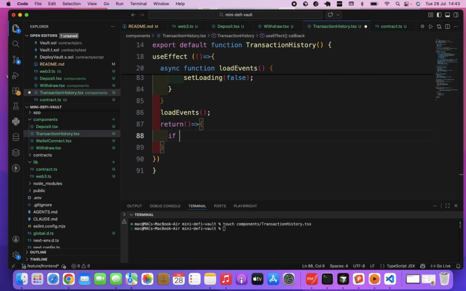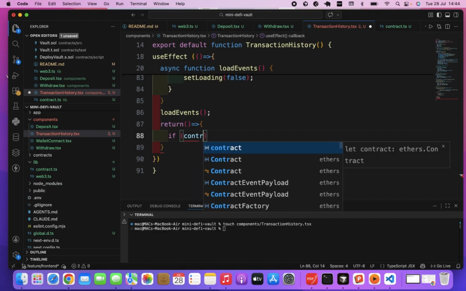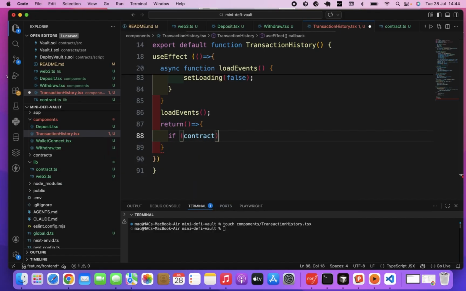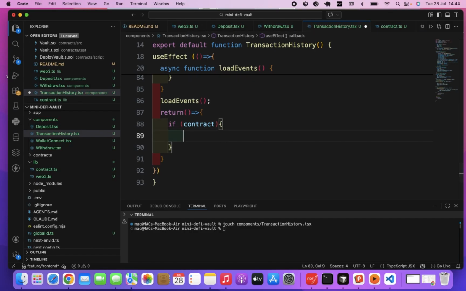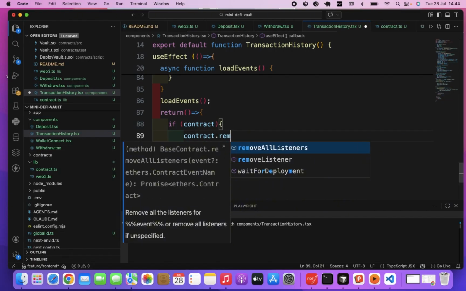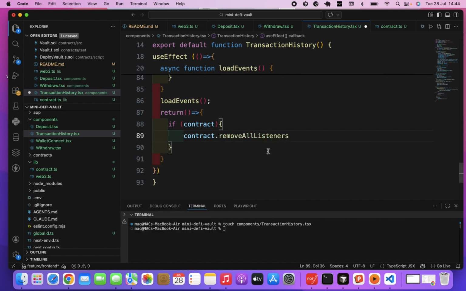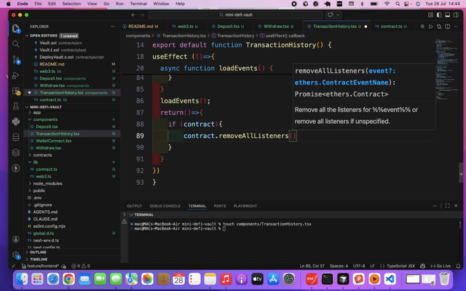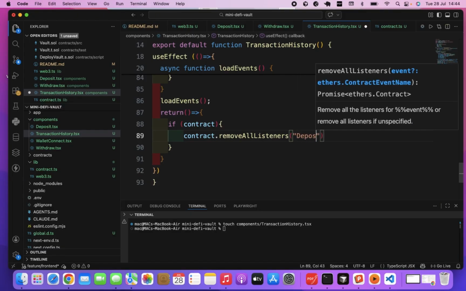So if contract, if we have contract, then do contract dot remove all listeners. Remove all listeners. Deposited.